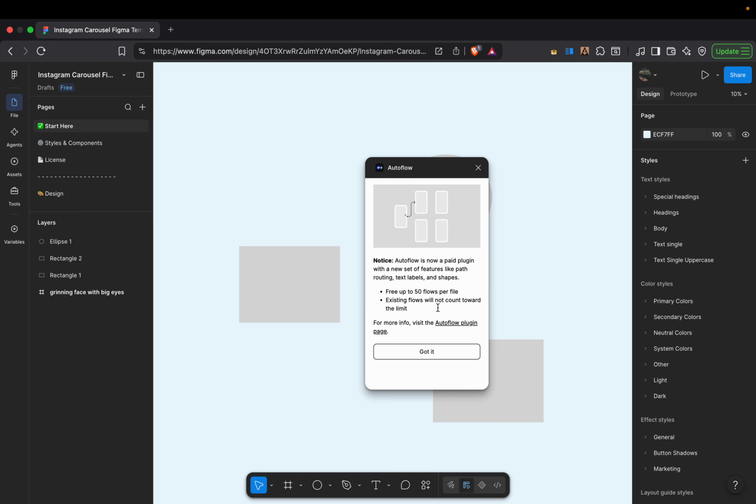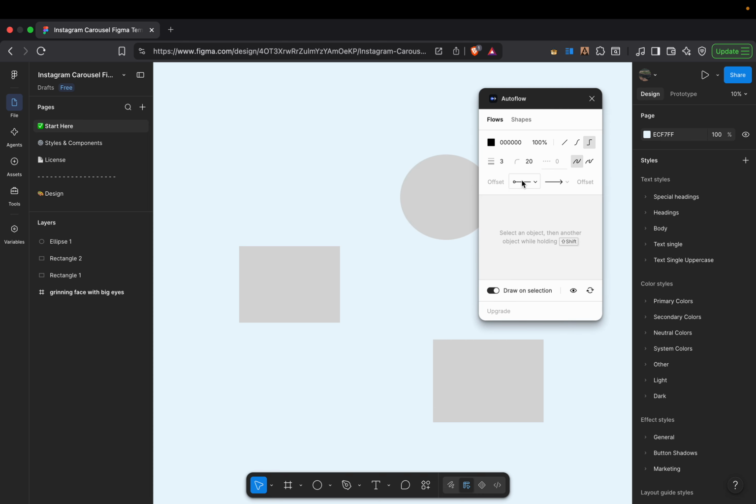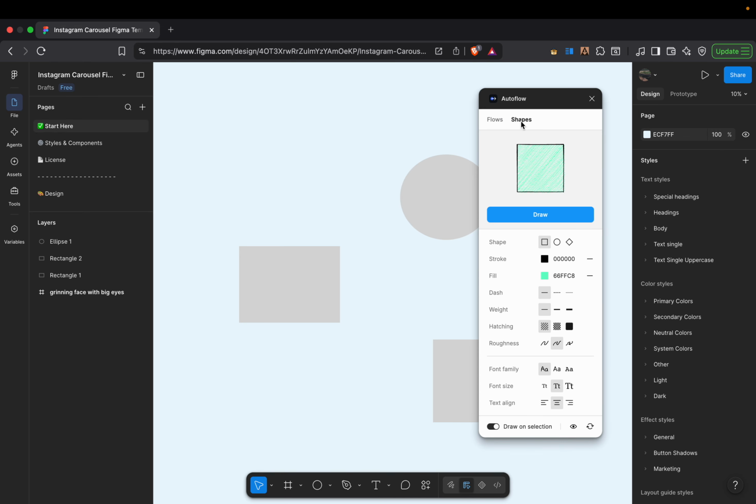Now you simply go, and here you see autoflow is now a paid plugin with a new set of features like path routing, next level, and the shape. You just click the option of got it. Now here you first choose the line. If you want to change the line, you just go here and go here. Okay, and for changing the line, increasing the height, width, then change the style. Okay, and here you also get the shapes.